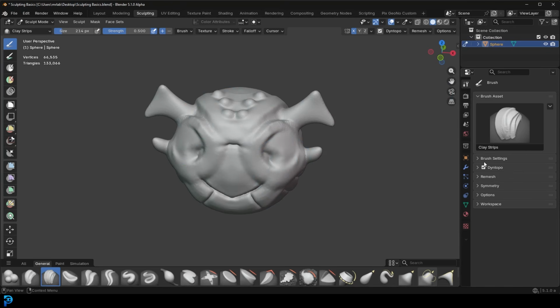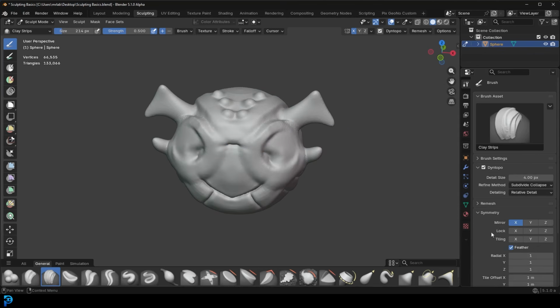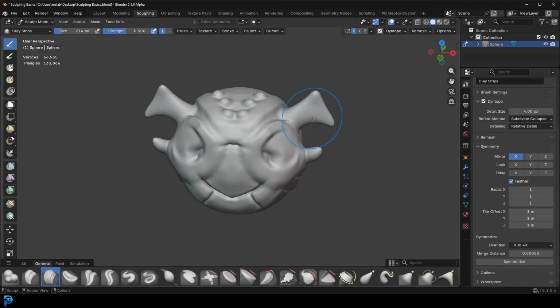So number one, we're going to be looking at dynamic topology. This is essentially how Blender dynamically remeshes as you're sculpting. Then we're going to look at symmetry. So how do you sculpt on one side and then work on the other side? And if you were to accidentally make one change here and it didn't symmetrize, how can you automatically symmetrize it so it fixes that, right? We're going to be looking at these main things that beginners should know.